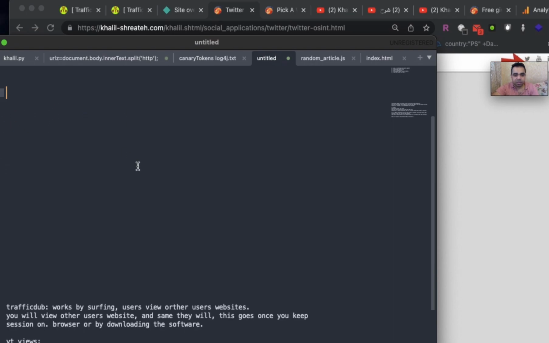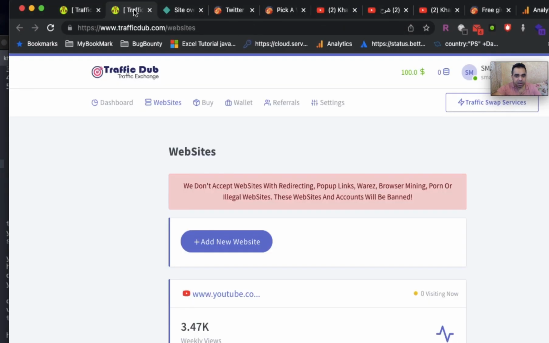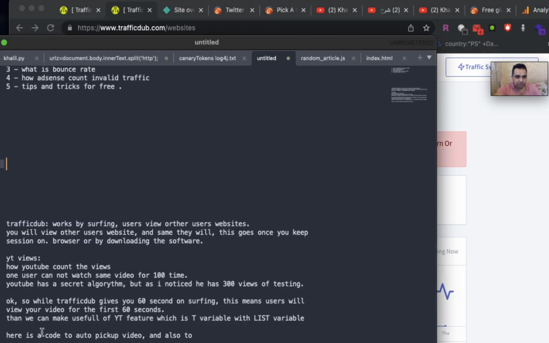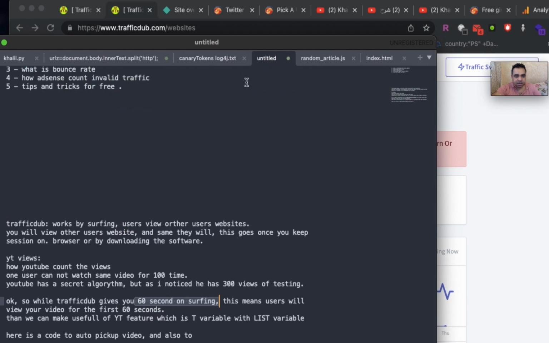Tips and tricks already mentioned for you, and let me check if I didn't mention anything for you. Traffic Tab, how it works, website, users, software, you should download it and use the software. I already mentioned that in the session, you need to download the software, it's better for you. Traffic Tab gives 60 seconds, mostly 60 seconds. This is why we added 60 seconds here.